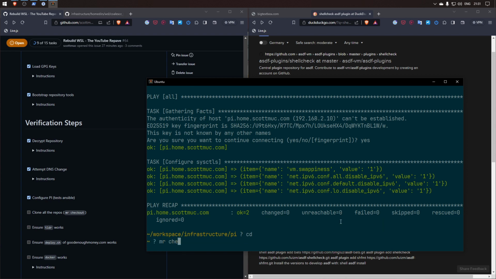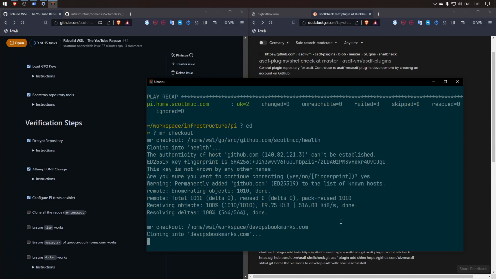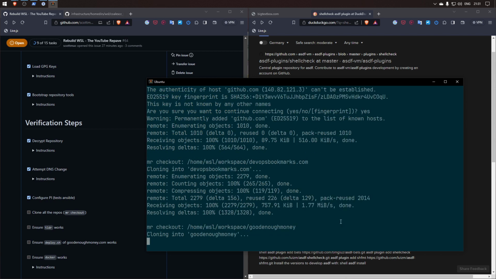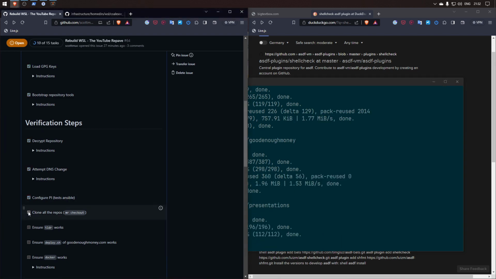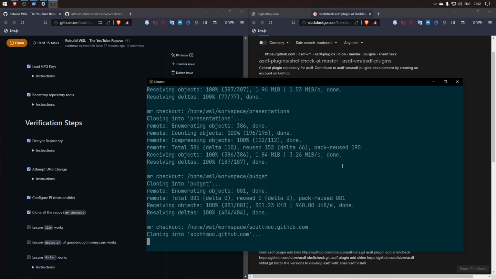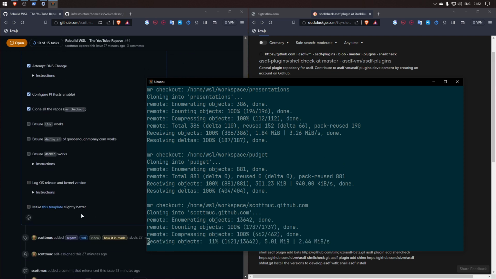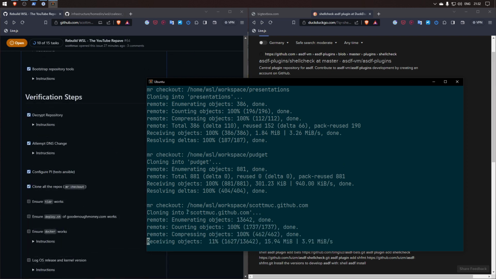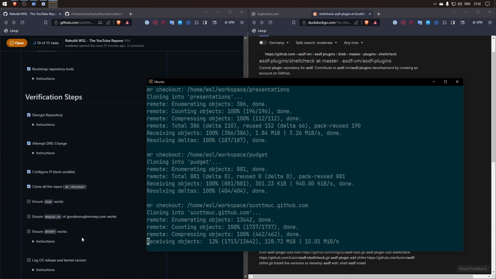Okay. Cool, I can clone all my repositories. I don't even think I have a step for make Vim work. So, I think we're getting close to the end.